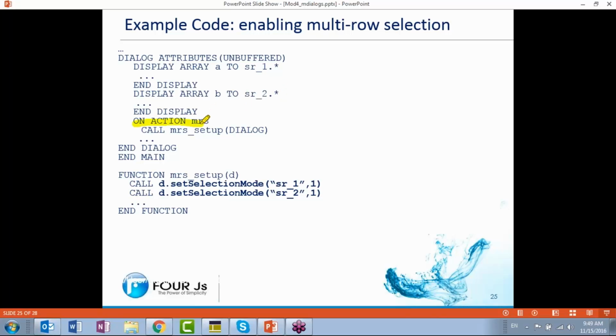Here we're saying if the user triggers this MRS action, we have a button named MRS, then we're going to call this function called MRS setup, pass it a reference to the current dialog, and then in this special MRS setup function, we're going to use the setSelectionModel method we just discussed to turn on multiple row select for these two display arrays by specifying the name of the screen record that they display to.